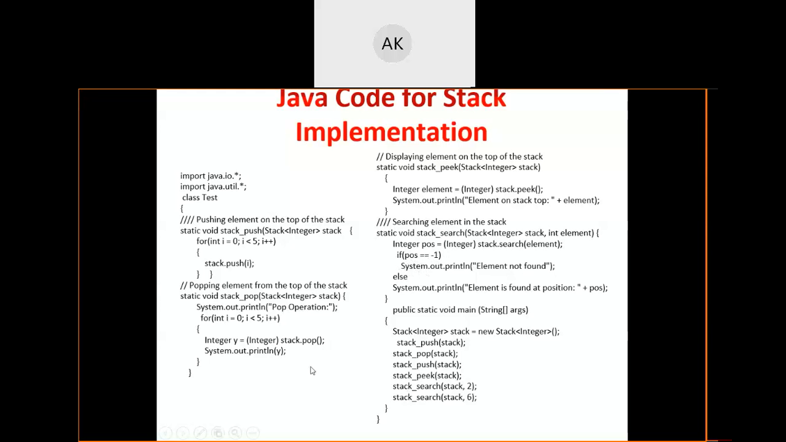And finally, I simply call all these methods inside the main method. So I created the object, that is a stack, and I'm calling these methods: stack push, then stack pop, then stack push, stack peek, stack search, and accordingly I executed the program. So that's it regarding the stack, that is the implementation of stack using Java, right?